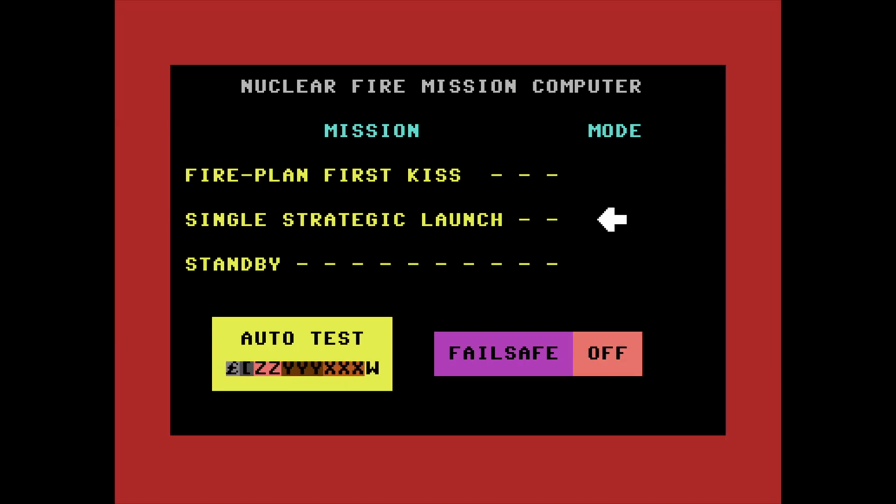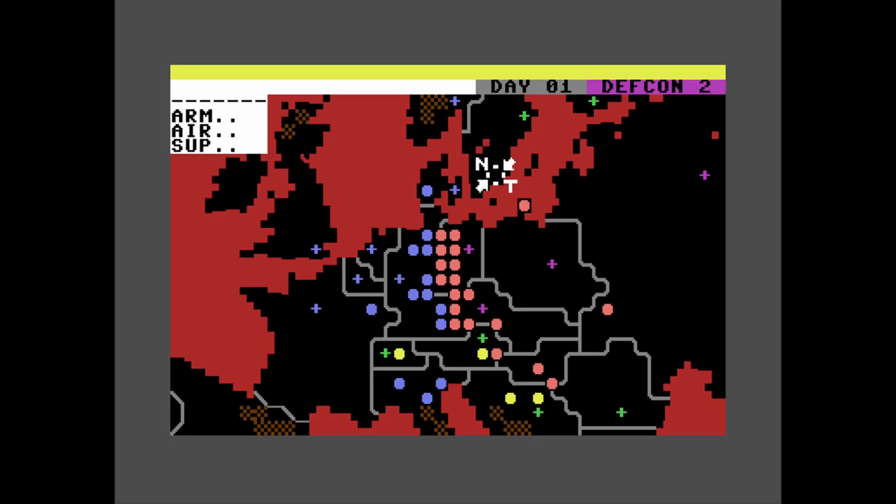We're gonna do the single strategic launch. We're gonna launch a nuclear weapon at one of their units, the West German 2nd Corps, to take it out. You can also launch them at cities. If the enemy responds with a nuclear weapon now, they are going to probably target one of our cities. But I want to take out one of their units, so I'm going to take this one. Here comes our missile now, targeting that West German army.